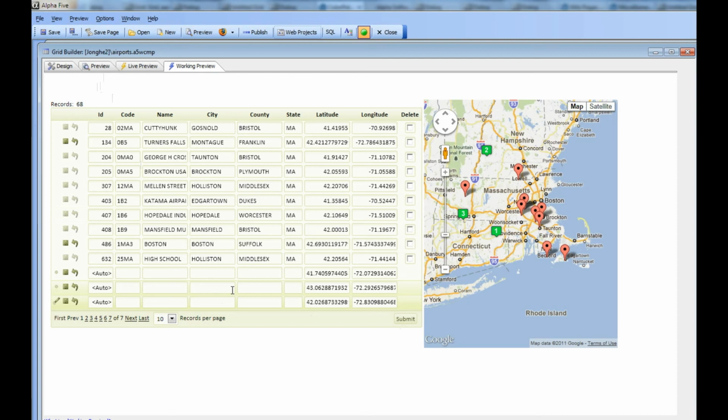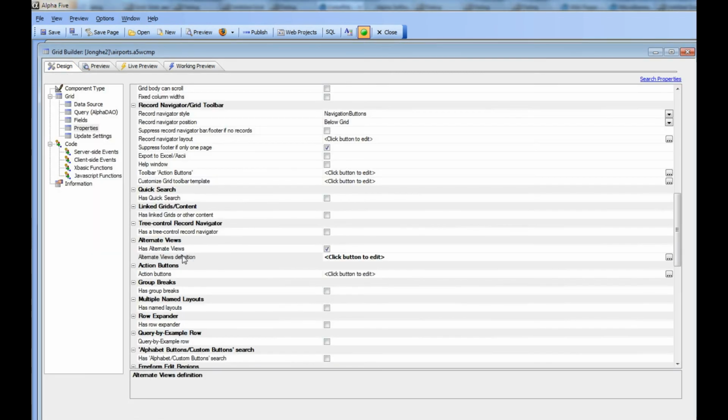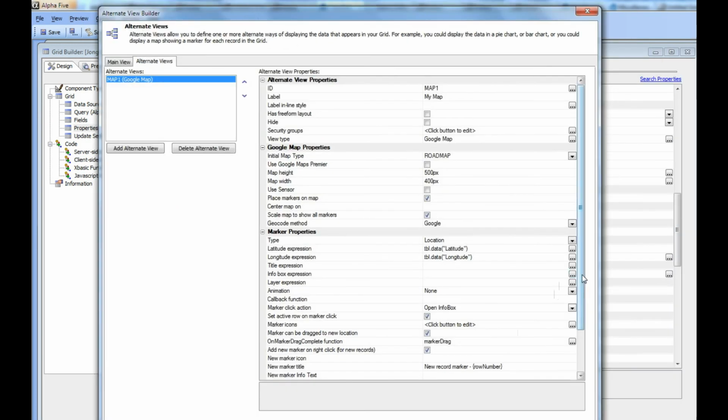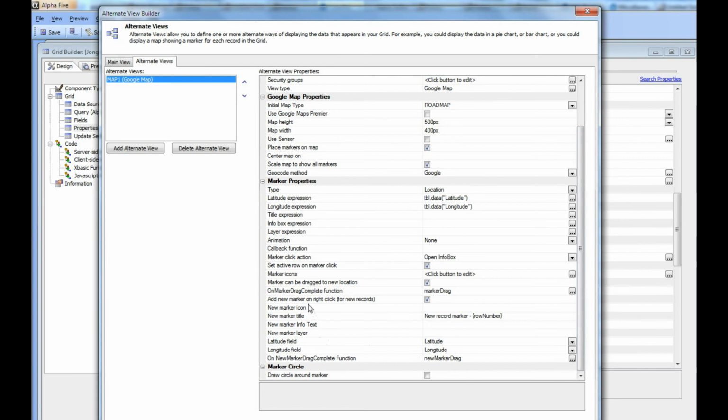So let's go back to the builder now and see how we configured the alternate view to add a new marker on the right click action. We'll go back to design mode and open up the alternate view builder, and if we scroll to the bottom here, you can see there's a property called add new marker on right click. This is obviously for new records, and if we want, we can specify an optional marker icon to use for the new records. By default we just use those green icons that you saw.